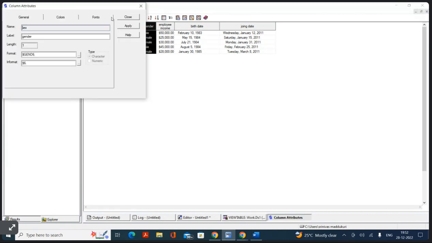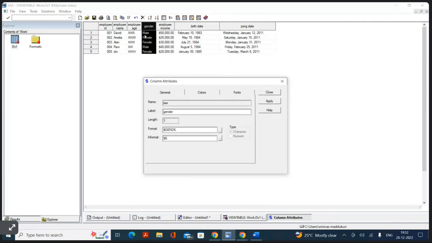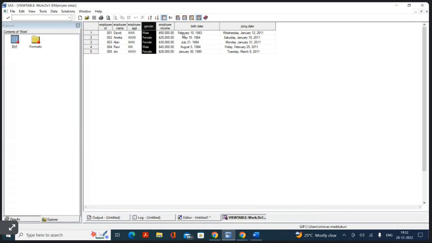Okay, I will show one thing. If I click on the gender variable, can you see what is the length of the variable? One. That means in the back end, we are going to have M and F only. But for output, it is displaying M as male, F as female. This is only a temporary display. And again, birth date is appearing as February 10, 1983, right? But in the back end, it is going to be the elapsed number of days only.